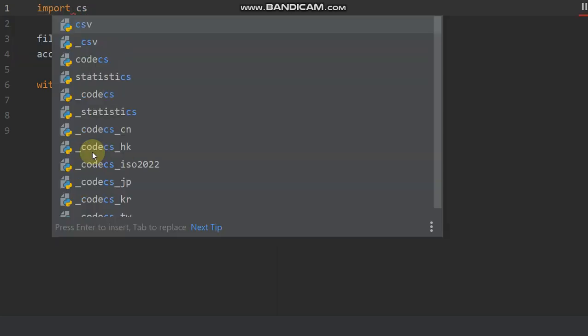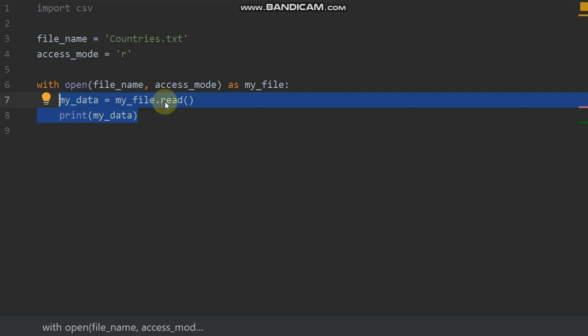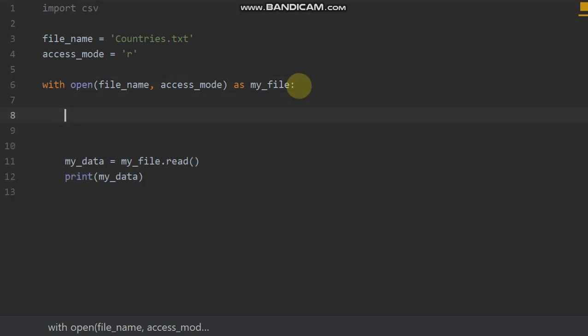So we are accessing CSV. This is what we do: import CSV. Then after we import the CSV, we come and implement it within our code. So check the difference between this and a CSV. Let me try to bring it here and check the difference.